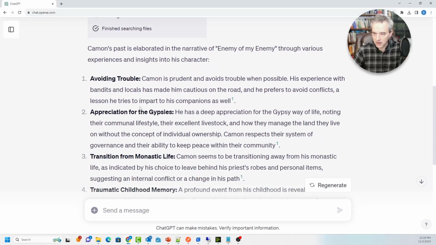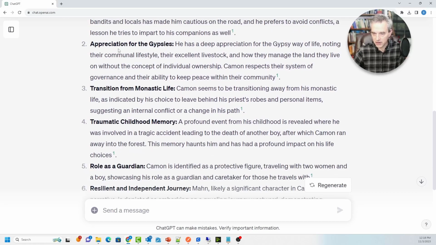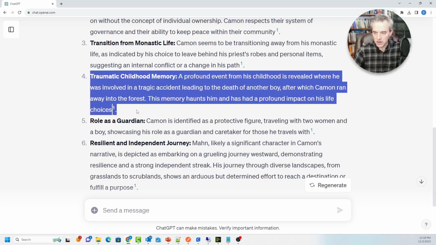Avoiding trouble. He tries to view. That's true. Appreciates the gypsy lifestyle. Yeah, in their community. He's transitioning from a monastic life, which was one of his things. Resilience and independence, journey, trauma, memory. That's interesting. He pulled that out.